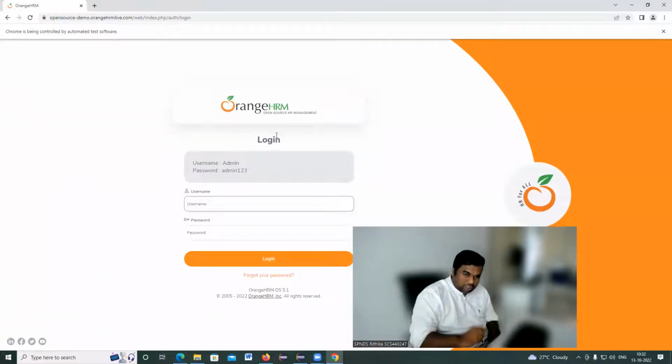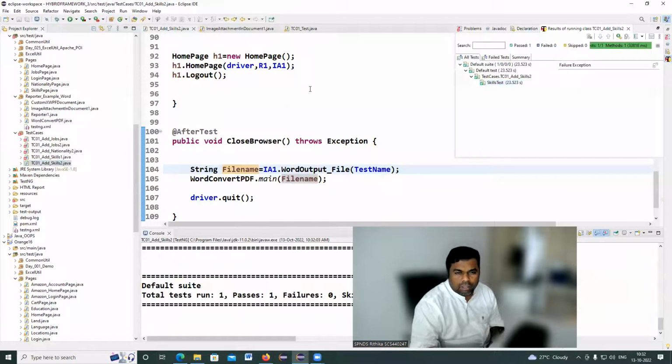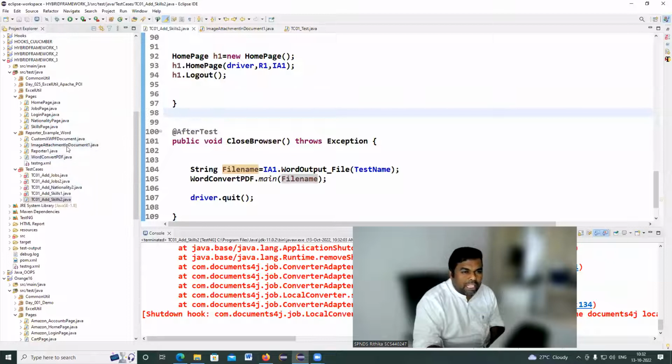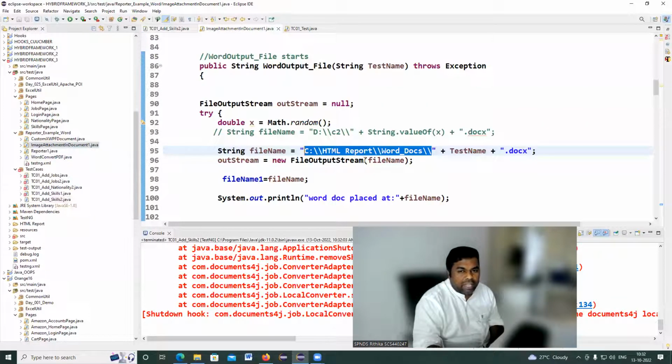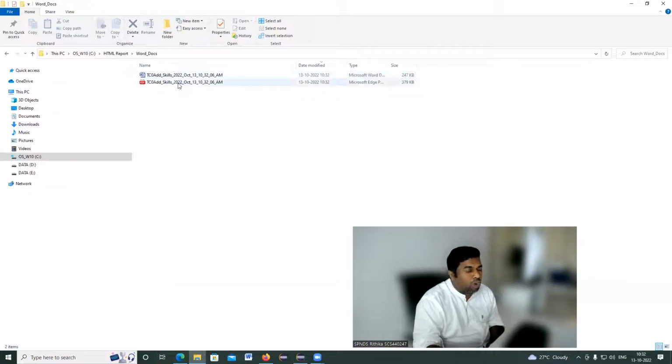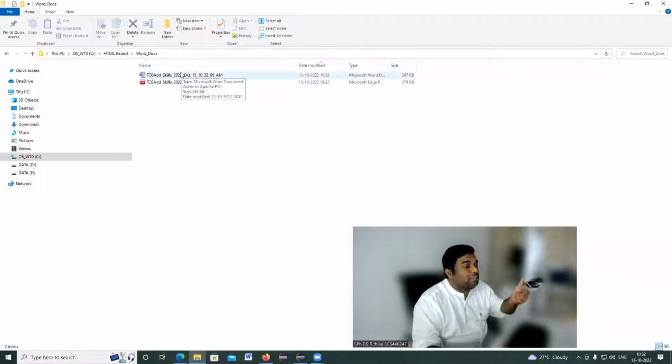Right, so now my program got executed. In your image attachment document one, where it has to generate the output report, C drive, HTML report, Word documents folder, let's go here. See, these documents have been created automatically. Now let's analyze what the output reports and relevant snapshots have been captured.